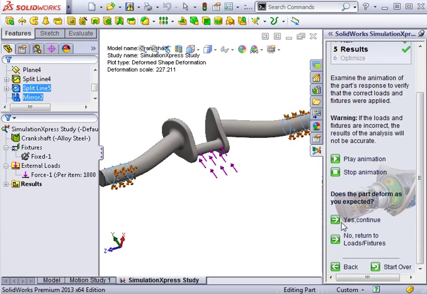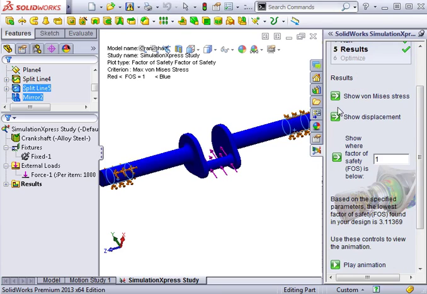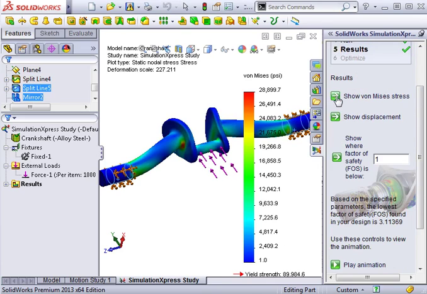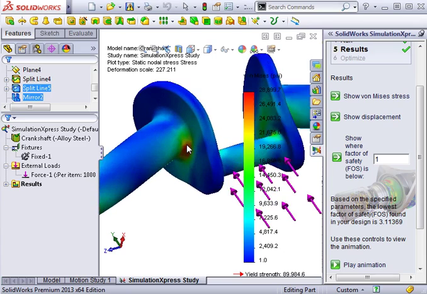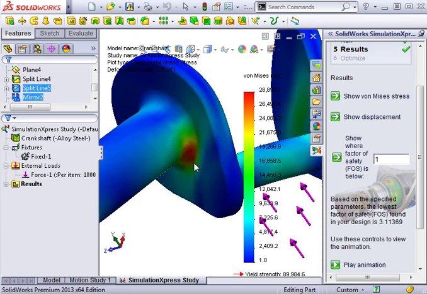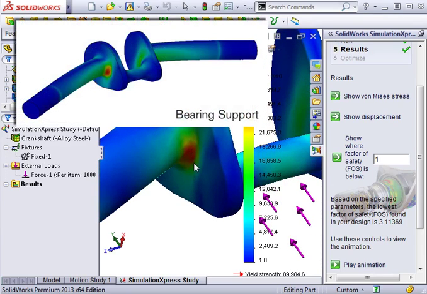I'll click Yes to begin viewing the results, and we'll start by looking at the von Mises stress in the model. Here, you can see the highest stress is in the area with the fillet. While a bearing support in the full version of simulation would have resulted in a more realistic behavior, you can still see that both the full version of simulation and Xpress show that same area on the design experiencing the most stress.